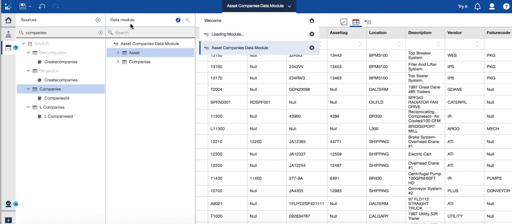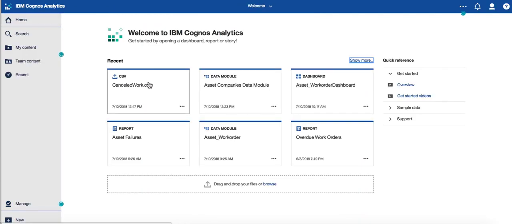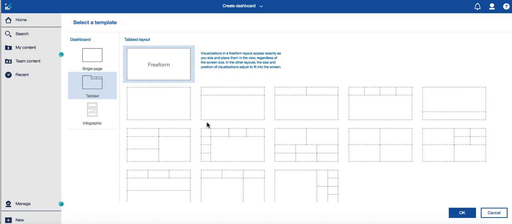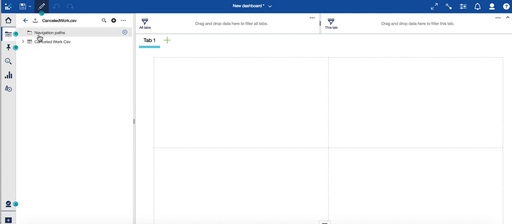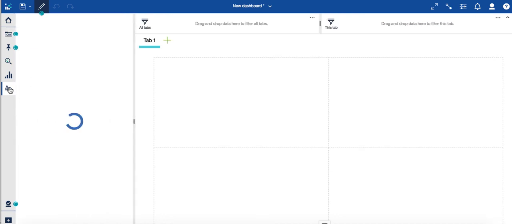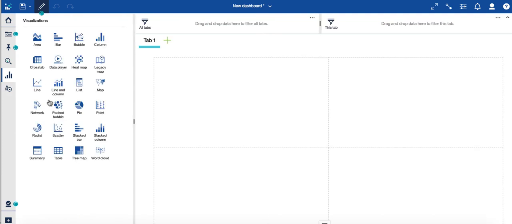So now when I come back home, it's still loading my module here. When I come back home, here's my canceled work. Again, that's a CSV file that I just uploaded. Now I can immediately refresh that data if I wanted to, or create a dashboard. How phenomenal is this? Let's just select one of these real quickly. And now I can start to see all my attributes that I have. And if I wanted to see how quickly I could bring in one of those, I could select, selected the wrong one here. Let me just do a summary.